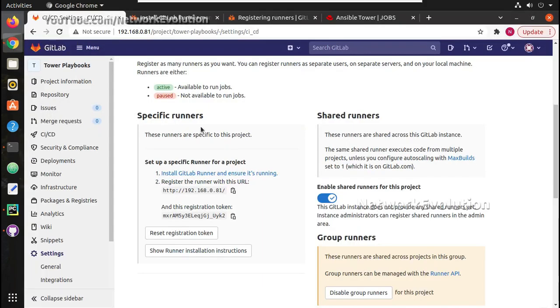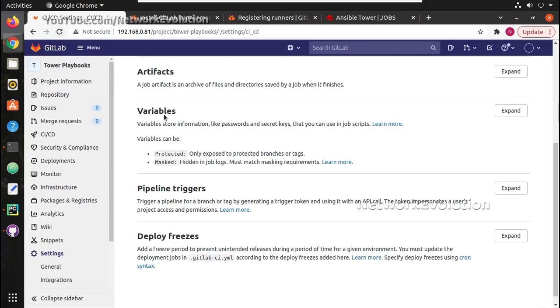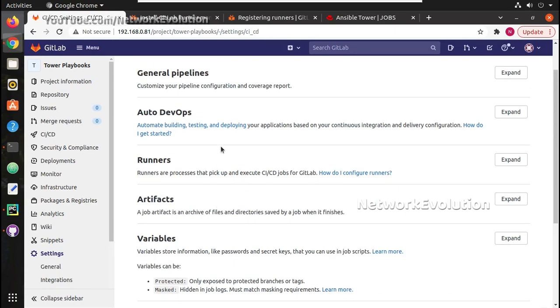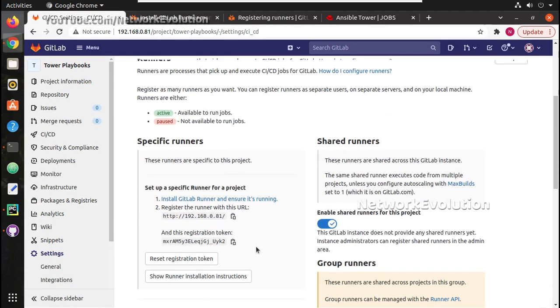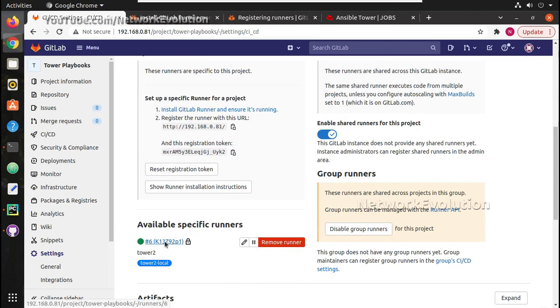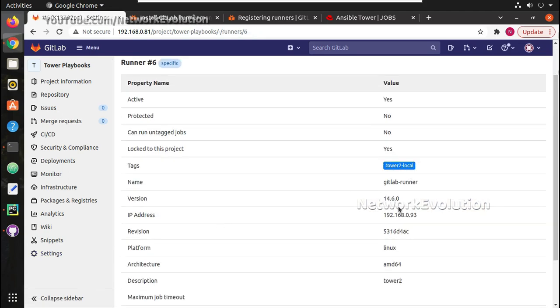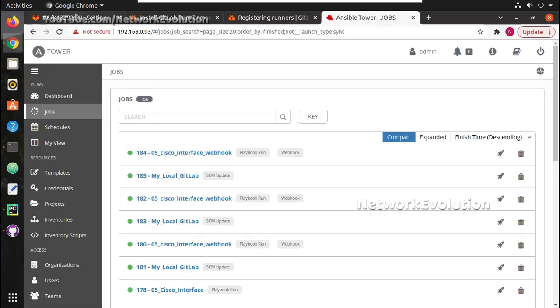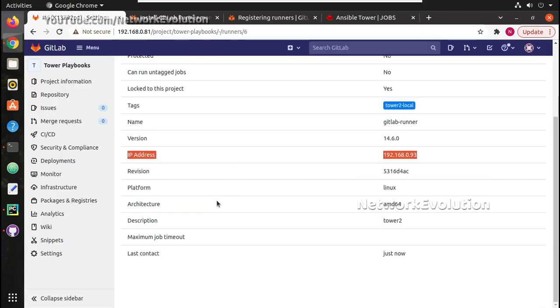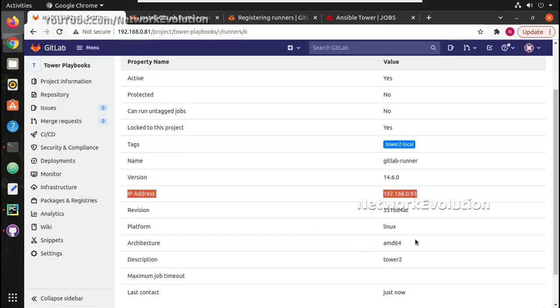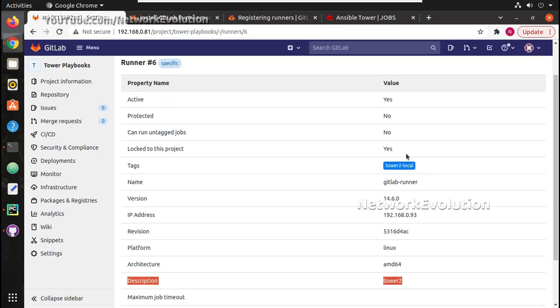So first we'll verify that in the portal. I'll refresh this page, click on runner. Okay, you can see this has been registered successfully. We can see the details here. The IP address is 0.93, that is the Tower IP. Architecture and host name, all the details you'll be able to see. The tag, you can give multiple tags here.